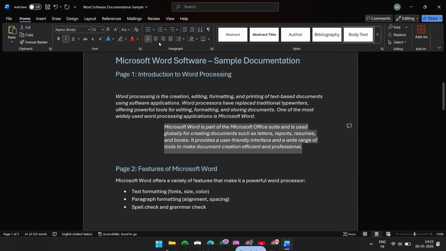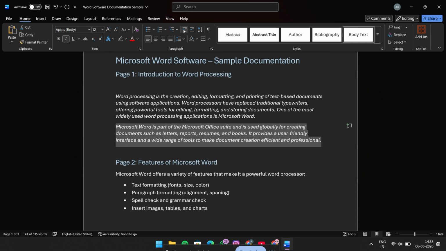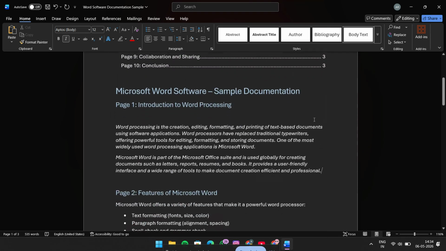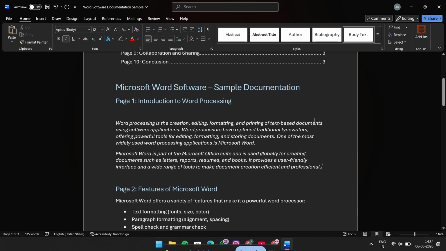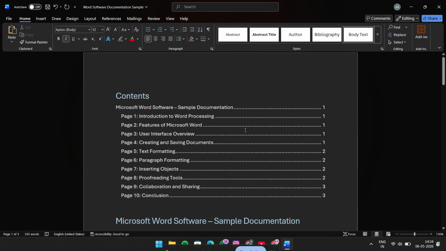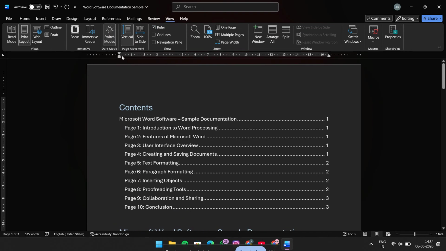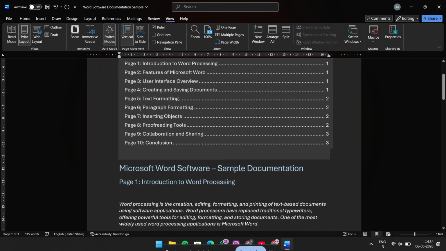If clicking Decrease Indent doesn't give you the exact spacing you want, you can also fine-tune it by checking the ruler at the top of the page. If the ruler is visible, you may see indentation markers that control where the paragraph starts. Dragging those markers slightly toward the margin can give you a more precise result. But for most cases, the Decrease Indent button is the quickest and easiest solution.